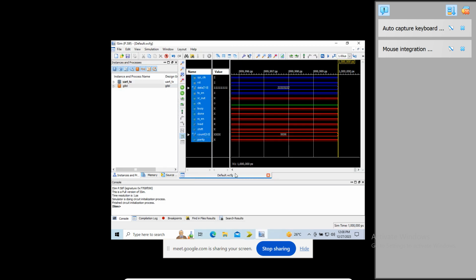Then you will get another window. Here we get the system clock, reset, data, and transmitter enable. These are our inputs. The blue color wires are our inputs. The red colors are outputs and temporary variables. Here only the output is our output, and whatever else is red, some of them are temporary variables.